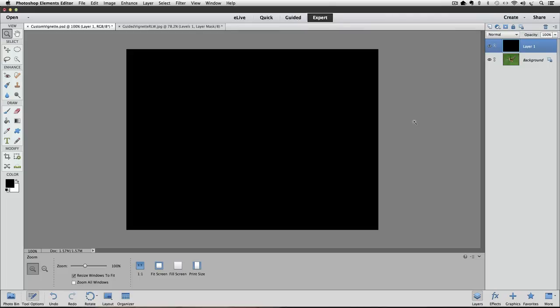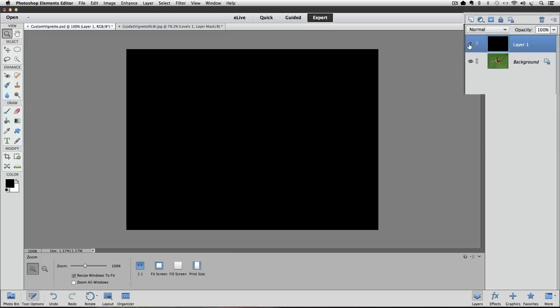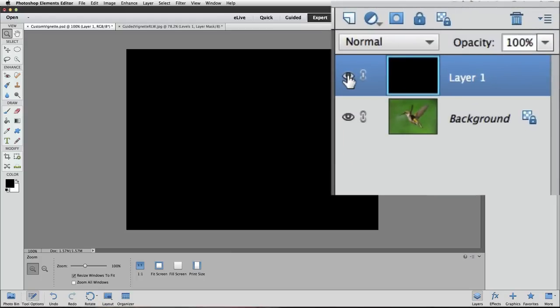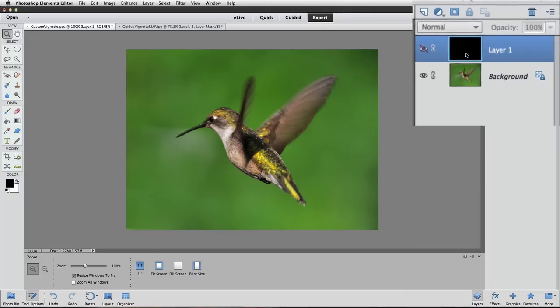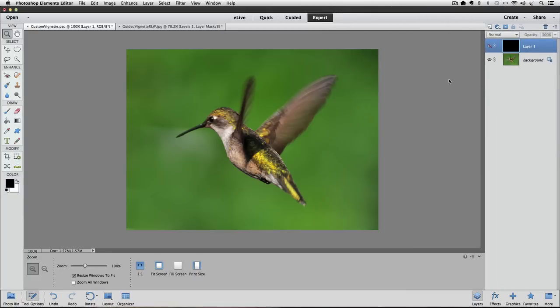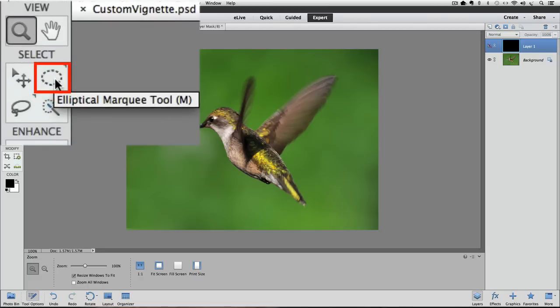The next step is we're going to turn the visibility off for the new layer, and we can do that by clicking on its eye in the Layers panel. As soon as I do, we can see the hummingbird again because we're hiding that black layer. The reason that I wanted to be able to see the hummingbird is because I want to draw a selection around it. I want to use the elliptical marquee tool to draw a round selection.